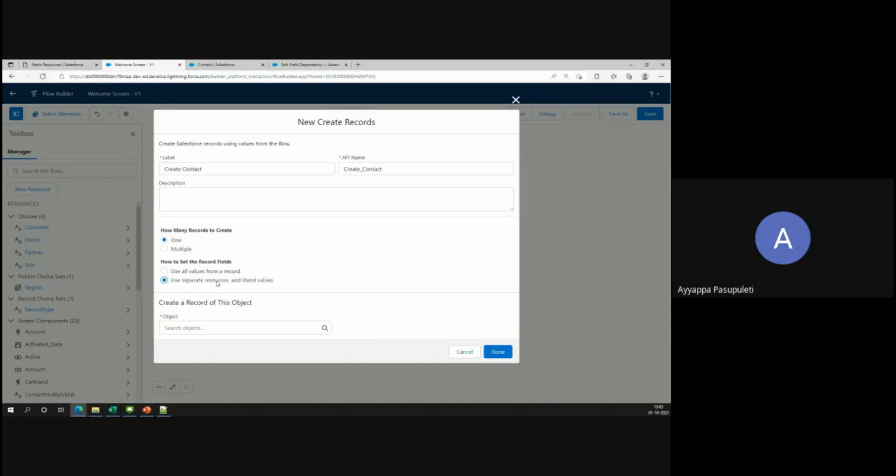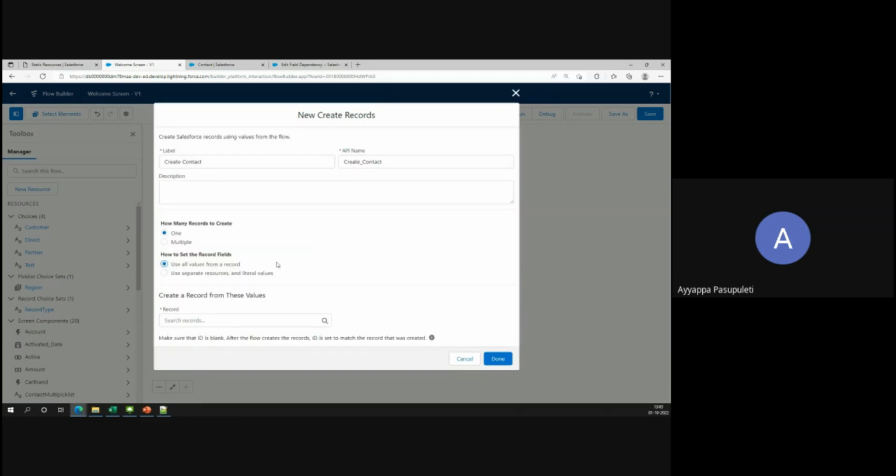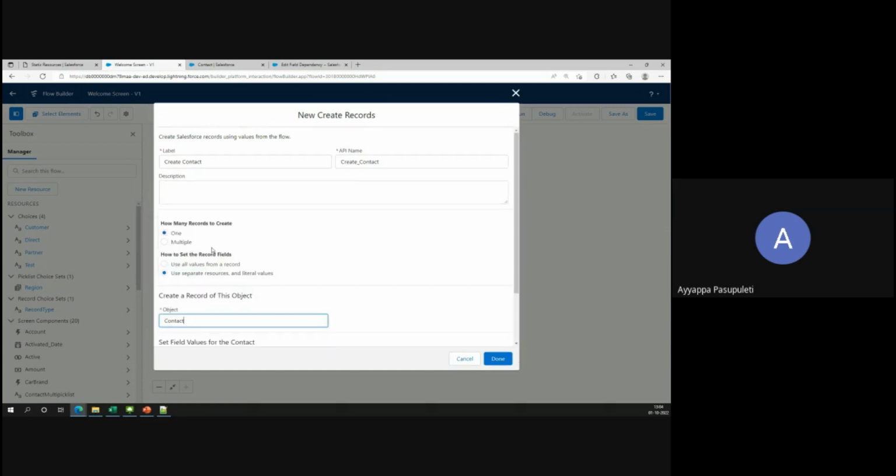Use separate values, use separate resources instead of using all values of the record. In this condition, maybe I'll go for a contact. If you select this option, it's kind of a collection, which means whatever collection values are there will altogether be inserted on the contact object. If you want to use specific values, you need to assign them, then you can choose that option. So I want the specific values, and I'll select the contact object.